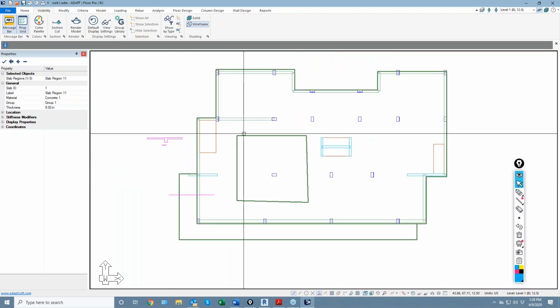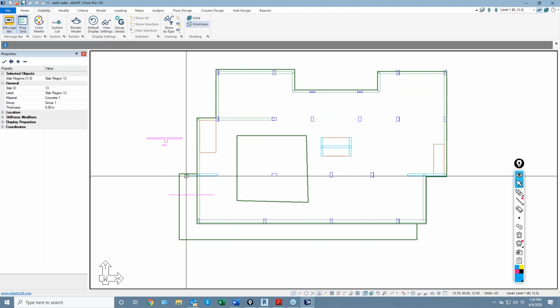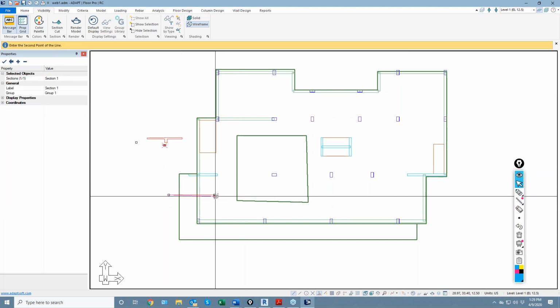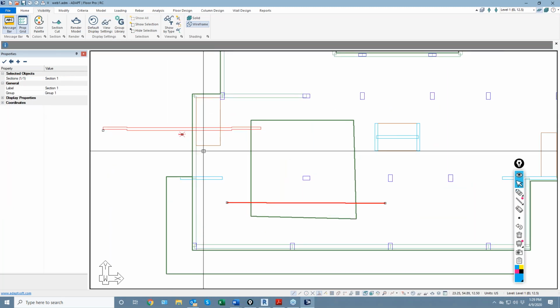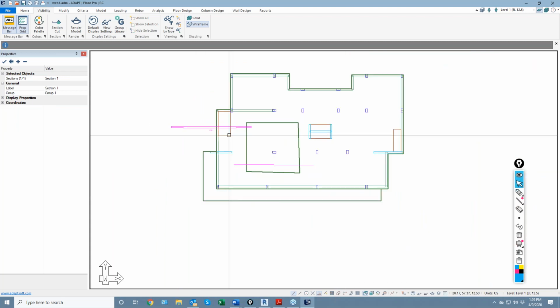Now here I'm actually going to say I want to have a 13-inch slab, and I want a 2-inch offset. And if I take a section through that location, you can see there's that depression right there. So the program knows how to handle those slabs that are nested inside of each other.